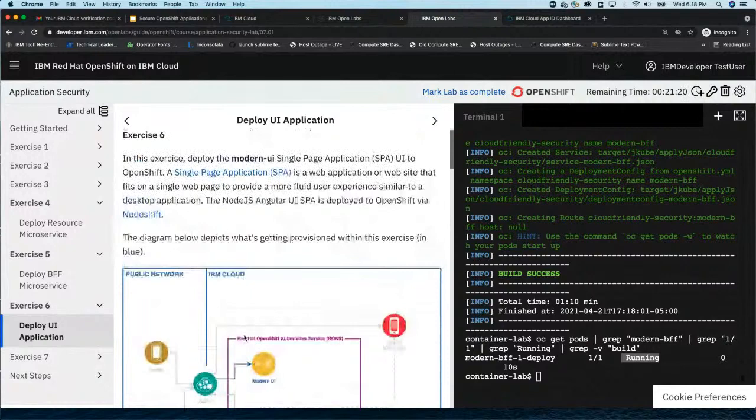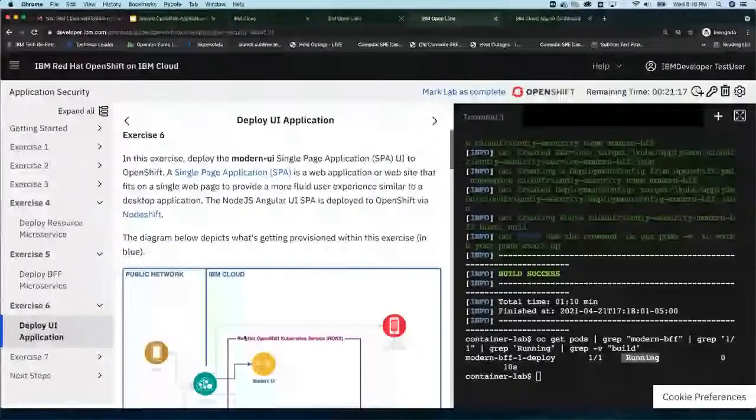So a single page application, what we're referring to as SPA here, is just a web application that fits on a single web page. It provides a more fluid user experience, similar to a desktop application. So this is a Node.js Angular UI single page application, and we're deploying it to OpenShift via NodeShift.